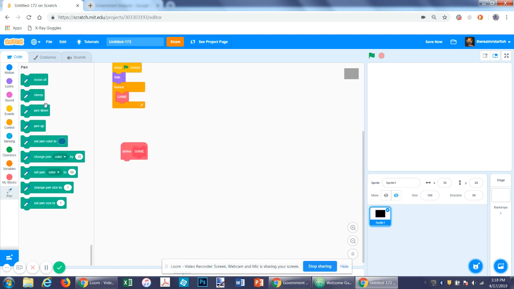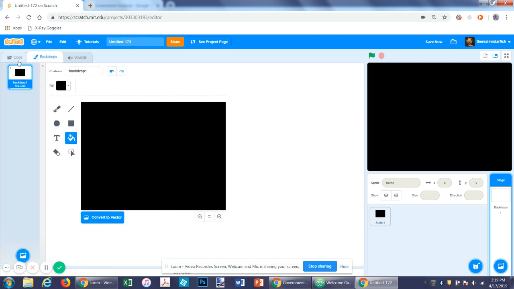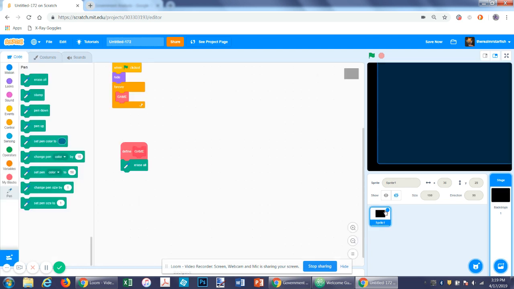So the first thing we want to do is at the beginning of the game, we want to erase all. So that will be the first thing to happen. It erases everything that the pen has drawn. Next, I want to make the background just solid black. We can do that with a pen, but we can also just do it with a backdrop. And pen is rendered on top of the backdrop.